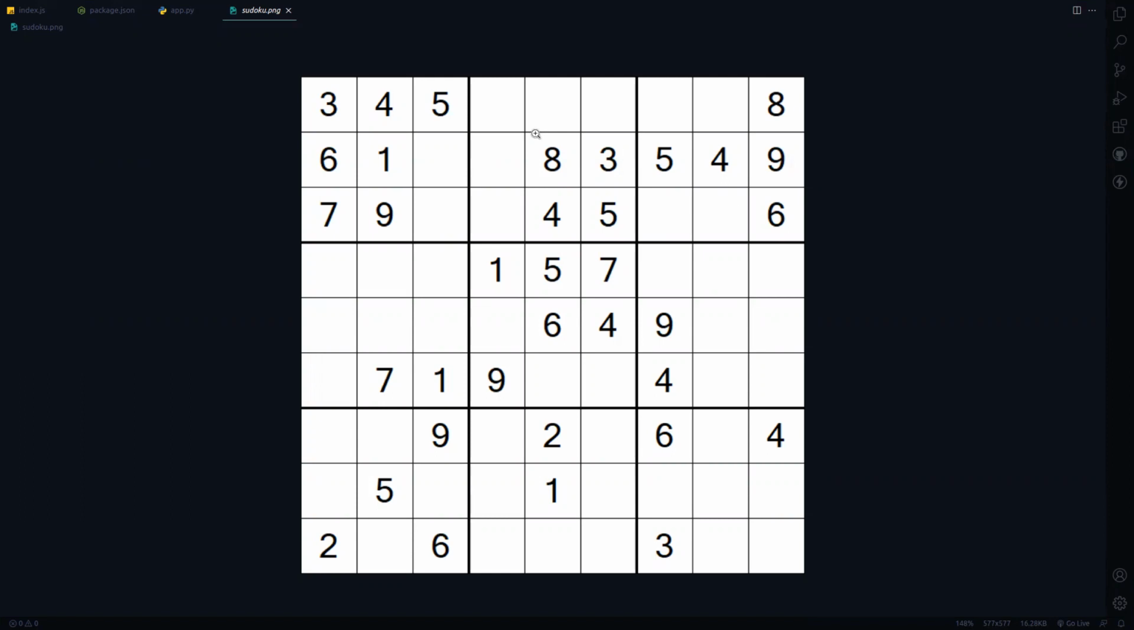So you need to fill this box or cell with the numbers. For example, if I want to put a number here, first rule, I need to find a number which is not in this column. And second rule, I need to find a number which is not in this row. And third, I need to find a number which is not in this box.